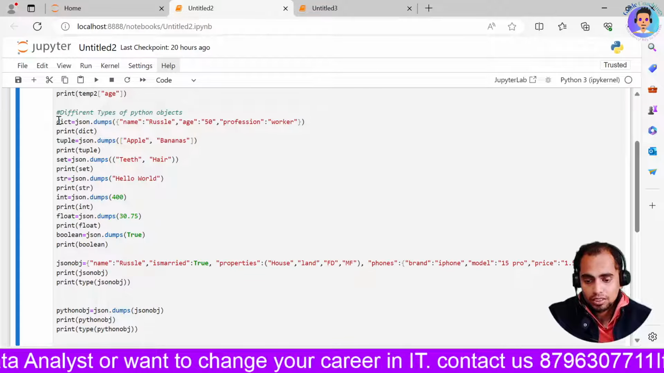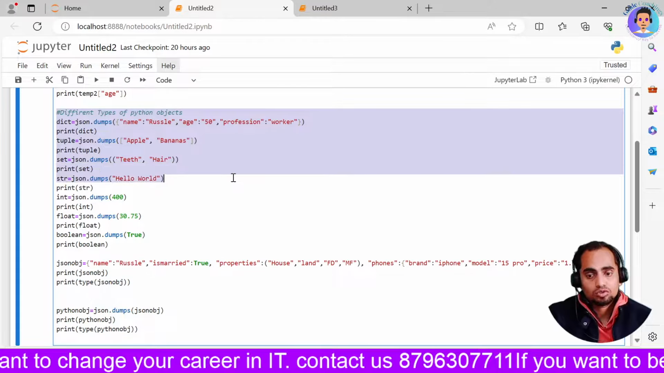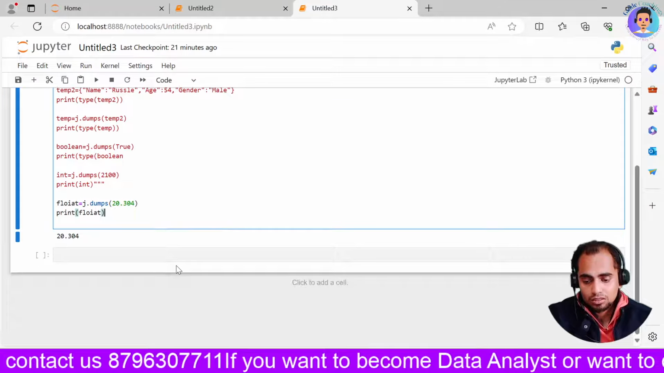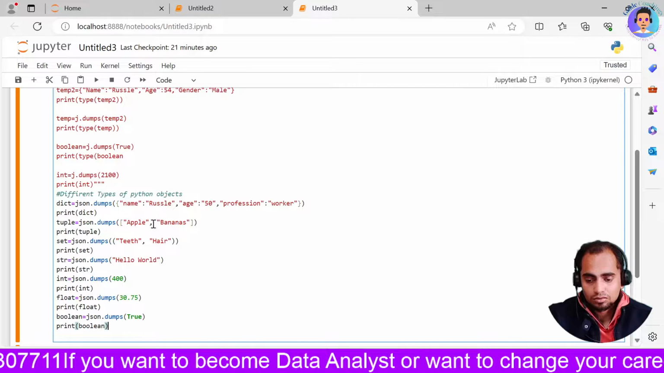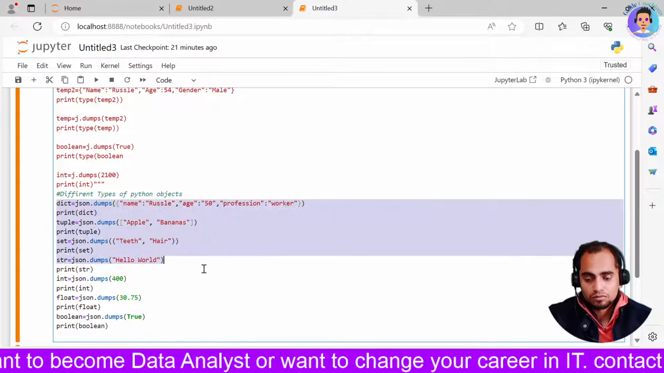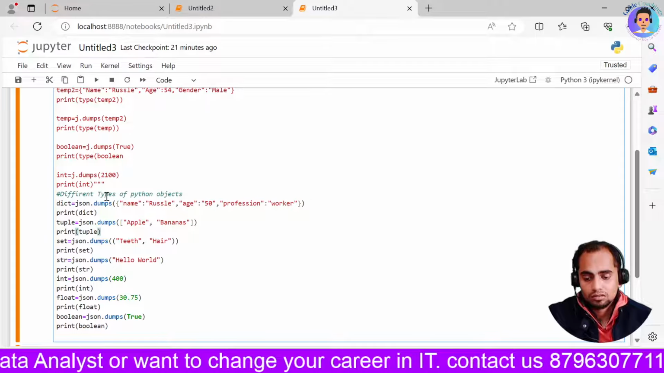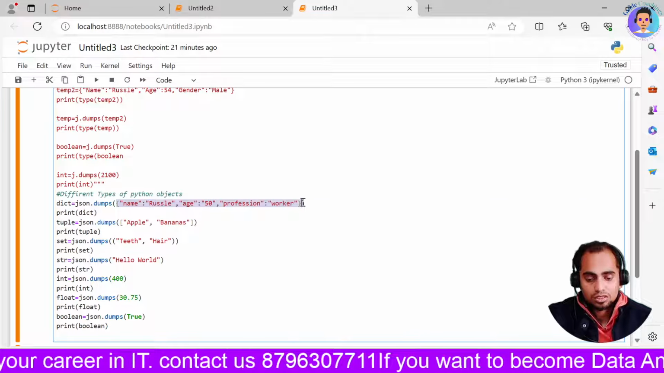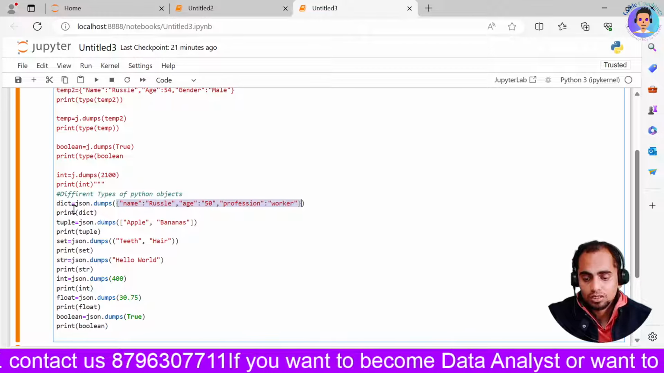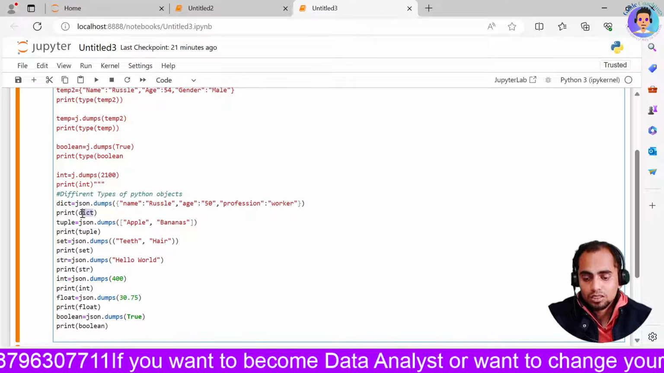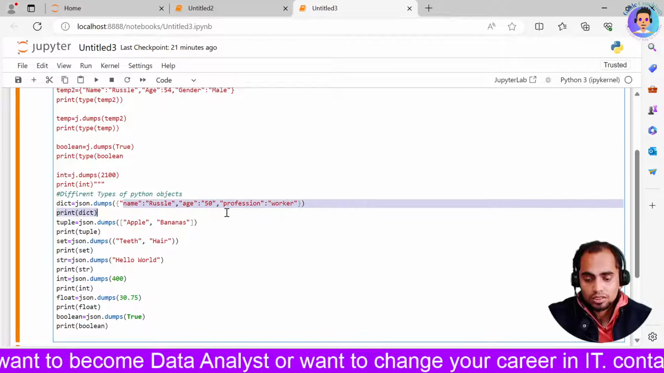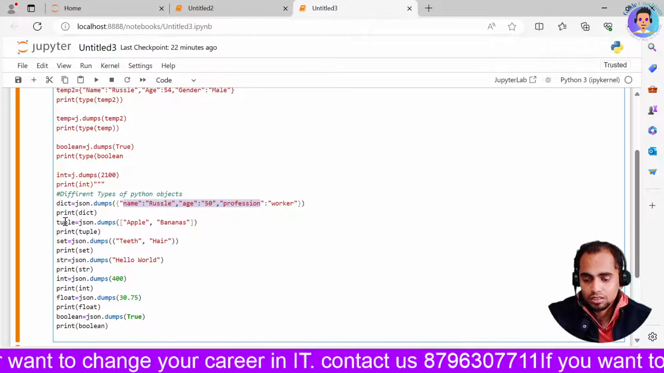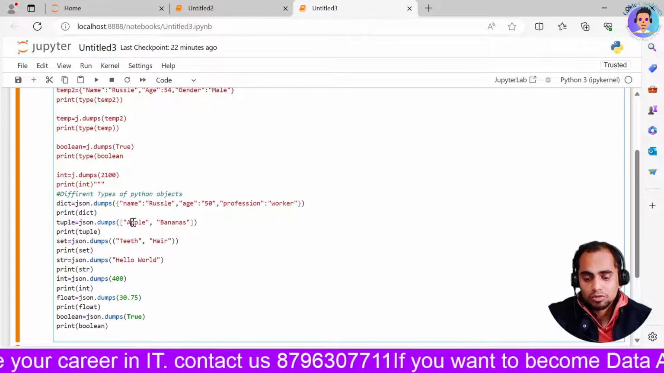So here I have created the different types of Python objects which you can create. I'll just copy it and paste it over here. Okay, so these are the different types of objects which we can create. Here we have a JSON object of dictionary type. So see this, profession worker. Now if I print this, it is going to give me all the details like name colon Russell, age colon 50, everything. Now I can convert this tuple as well.